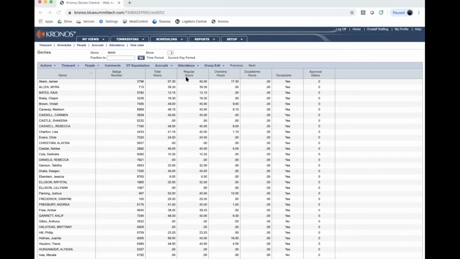And then you have just the columns over here. So you have total hours, which includes regular, overtime, double time. And this is just an at-a-glance view of their time.